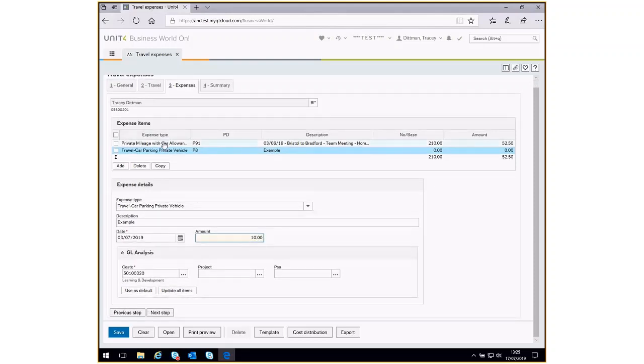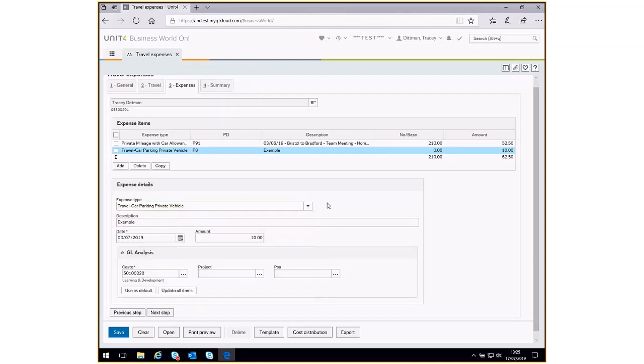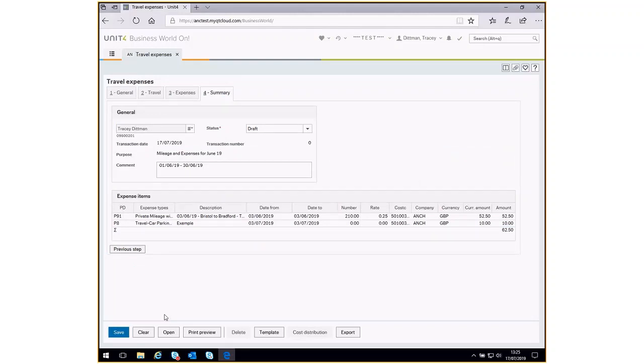If you can't find the correct code or descriptor in the expense type drop-down list, then speak to your line manager to discuss this as they need to agree what it should be coded to. Select Next Step. This will bring you to the summary page. Because you have submitted a mixed claim, you must also submit receipts for non-mileage expenses.